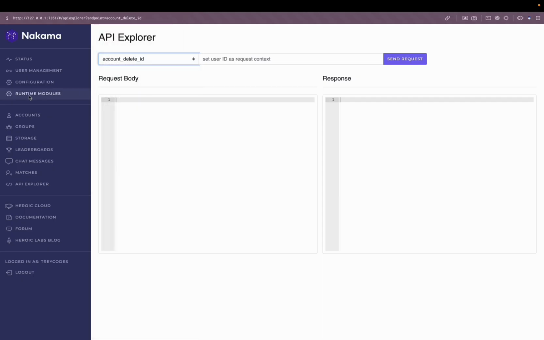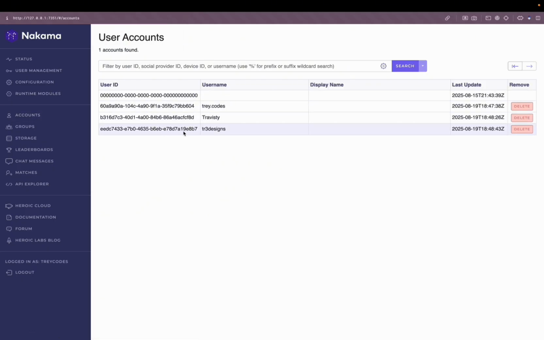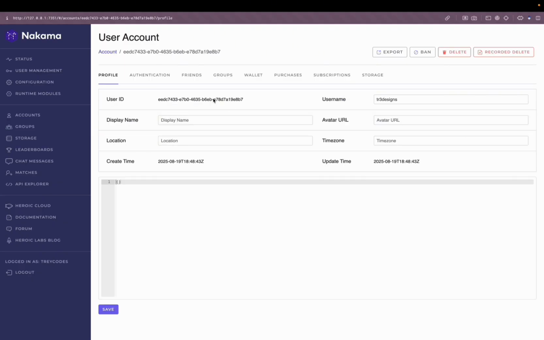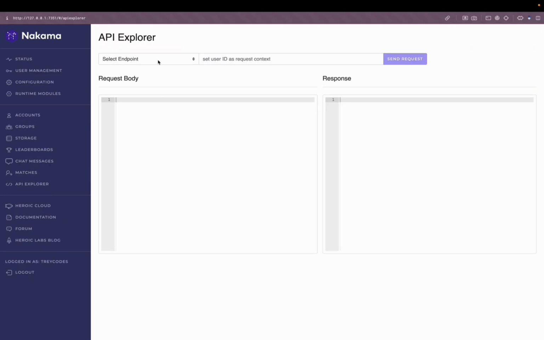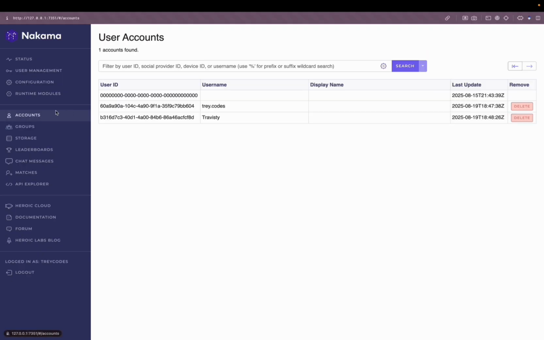So I'm going to grab a random ID from one of these users. I'll grab Trade Designs user ID and use it within account delete ID, send the request, and it says status success, message account deleted successfully. And if I come back to accounts, I can see that Trade Designs was successfully removed from the database.